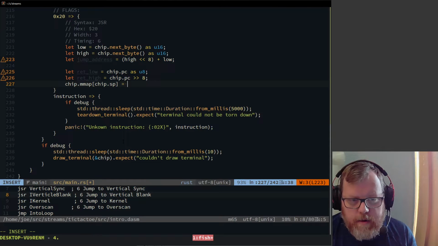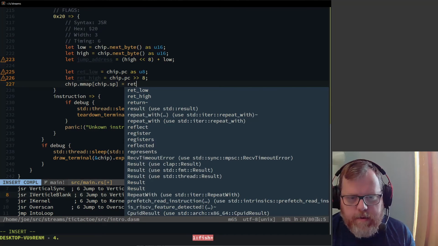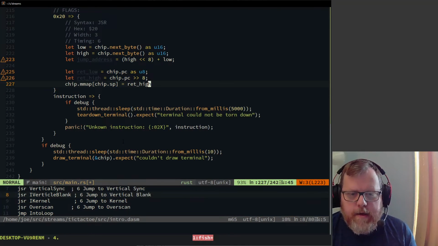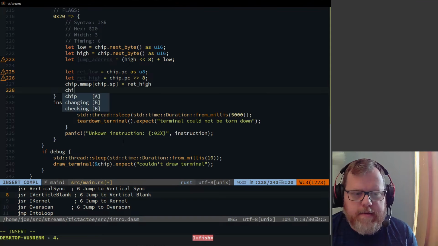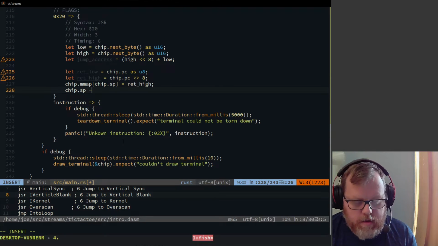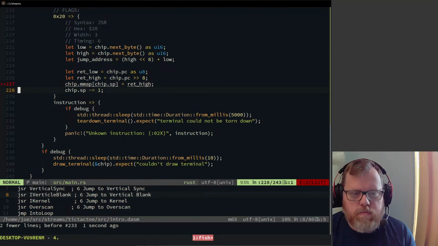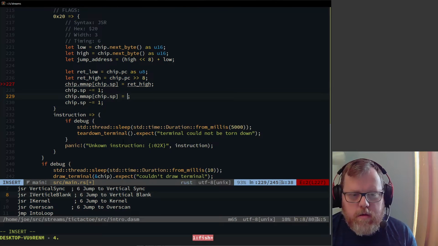I couldn't find clear documentation for this, but we'll just make sure that we handle it properly on both sides. This could be backwards. So we're pushing the high byte in, then chip.sp minus equals 1. Boy, my fingers. And then we're going to do the same thing with the ret low.